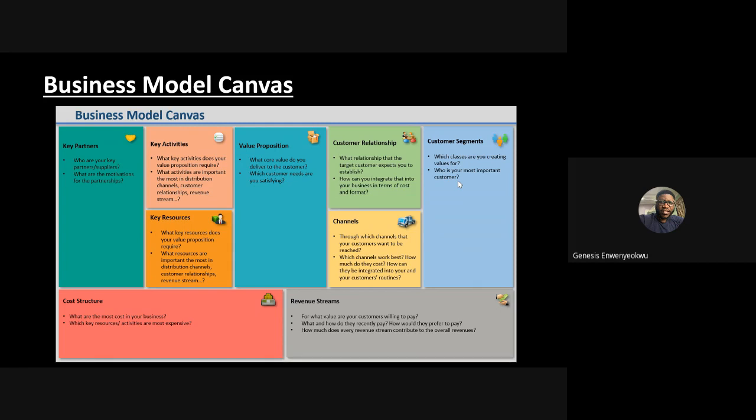And then we look at the value proposition in the sense that what are the core values that we'll be delivering to our customers? So if we've been able to identify that our customer segment is professionals, right? What value proposition, what value are we going to be giving or delivering to those professionals as they use our products and services? Which customer needs are we going to be satisfying, right?